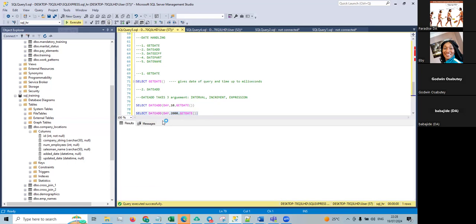If you execute this query, it tells you that that date is 2030. So 2000 days from today is 9th of January 2030. And the time is 10:28. It gives you the time also. Right?